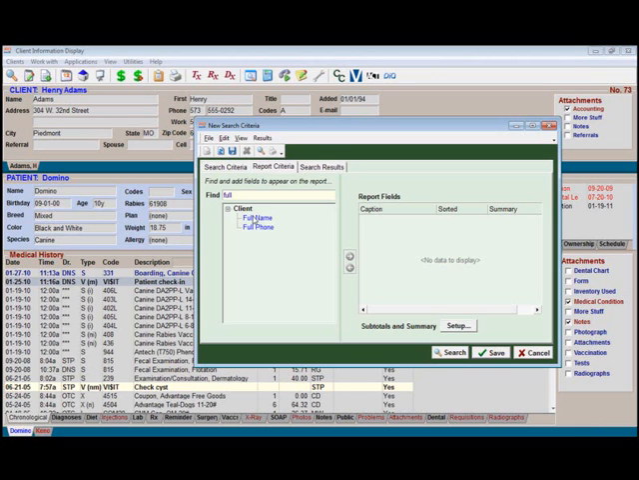Well, you no longer have to do that. So what we can do here is click on full name, hit the arrow to the right, or you can drag and drop that over. I prefer just to use the arrows. And guess what? That's it.